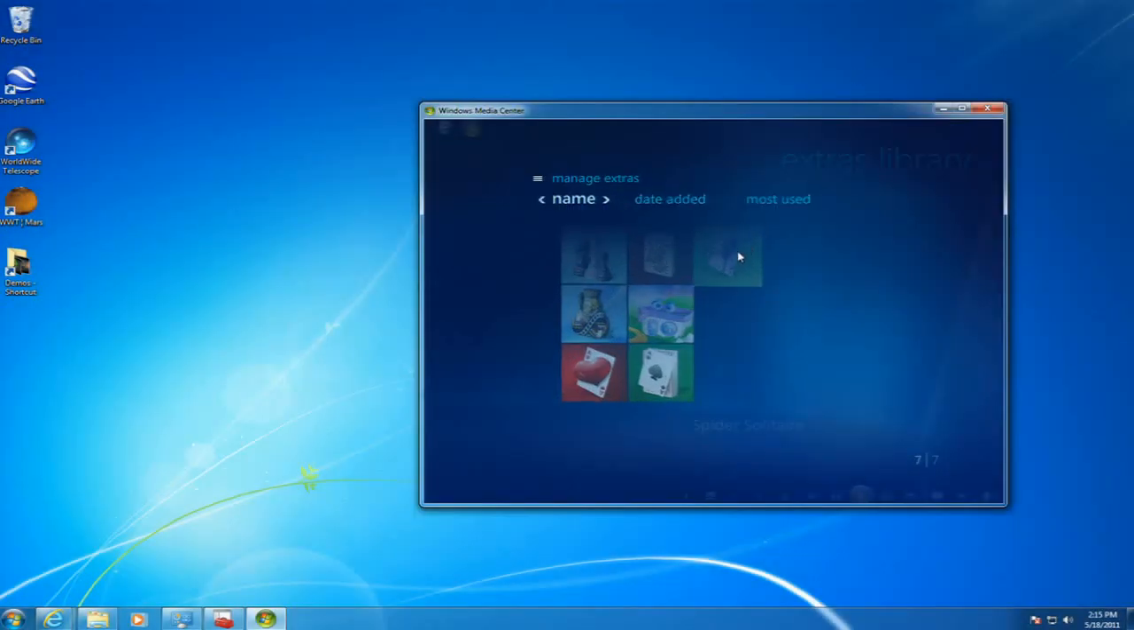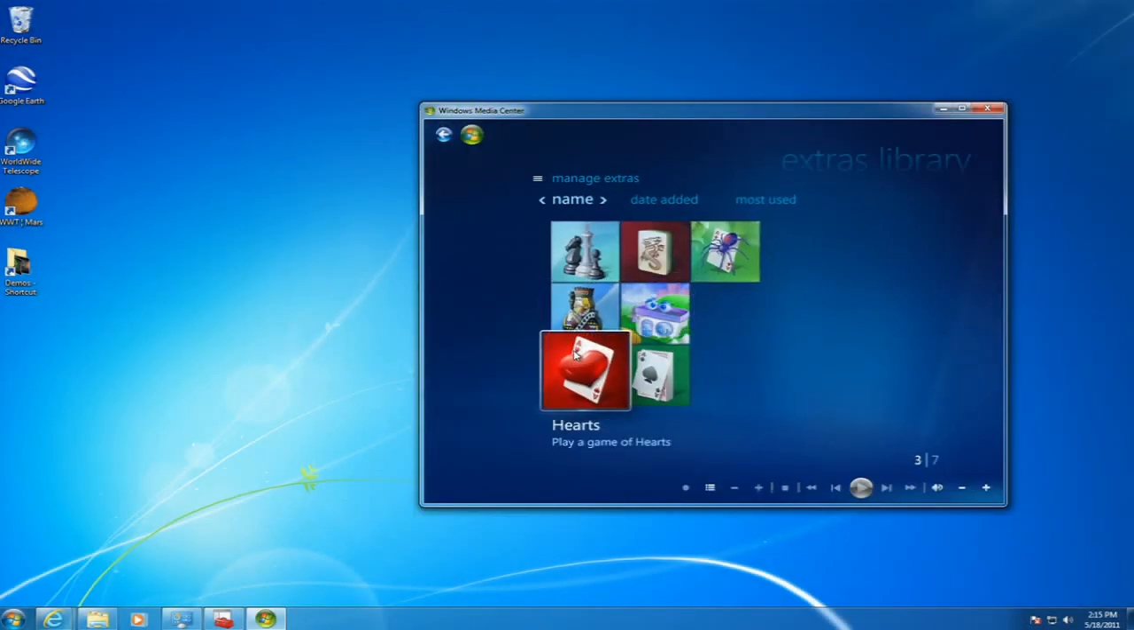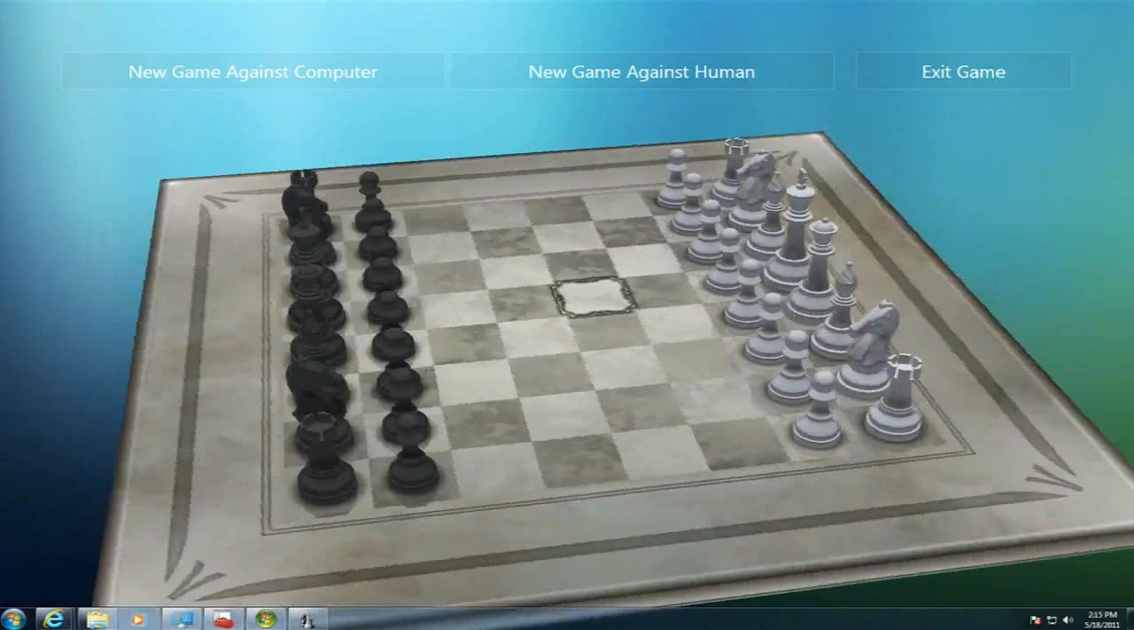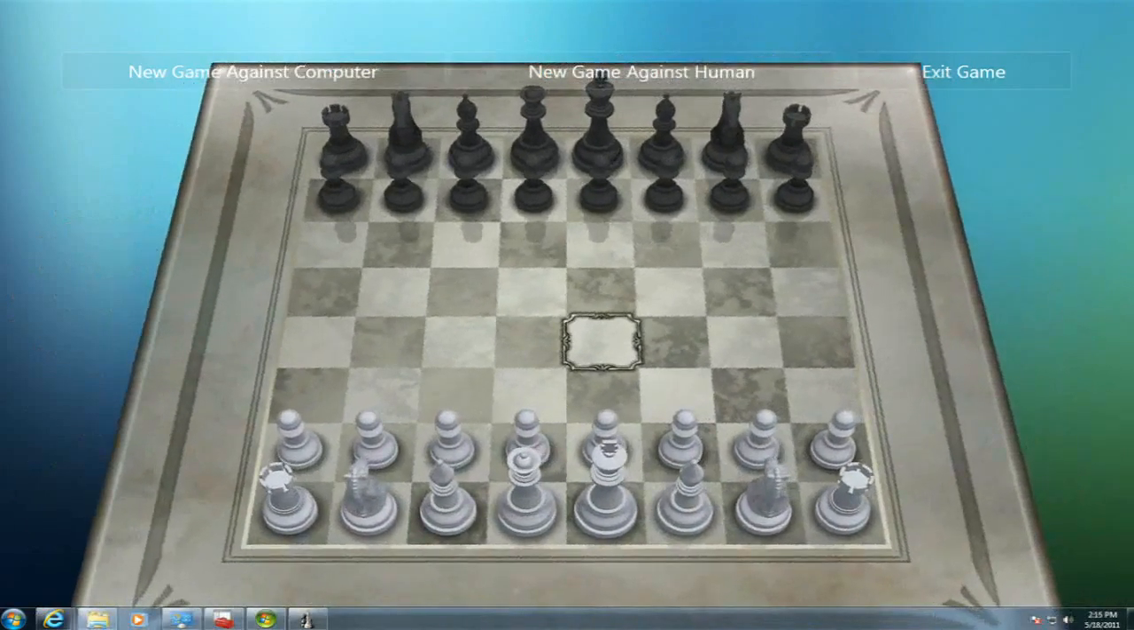So I'm going to just play. I was playing Hearts when you guys came in. Let's try the chess game here, and you guys can see the graphics that this game has and how it shows up. This is all in a RemoteFX VM environment. It looks just like the local PC.